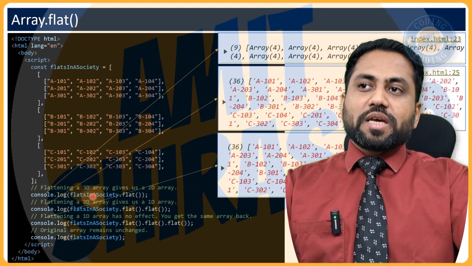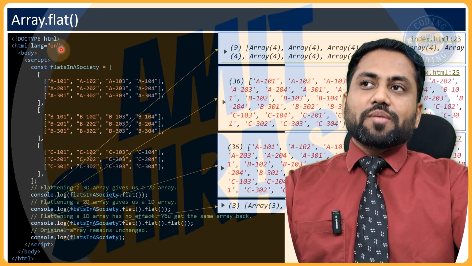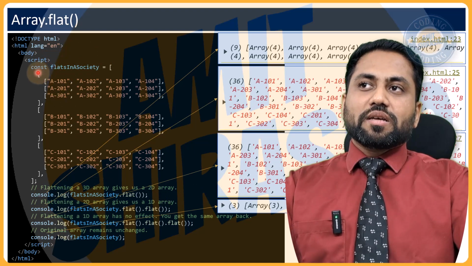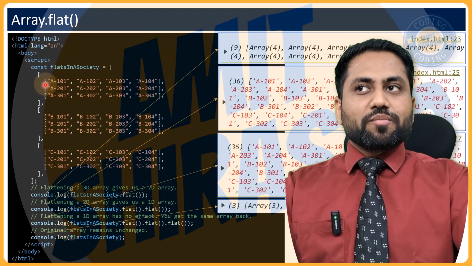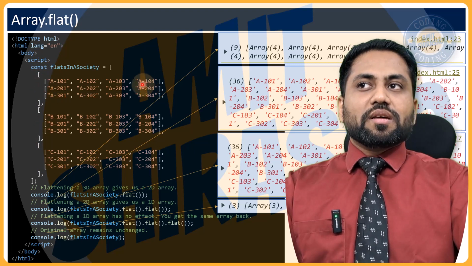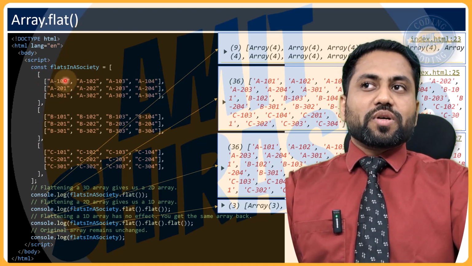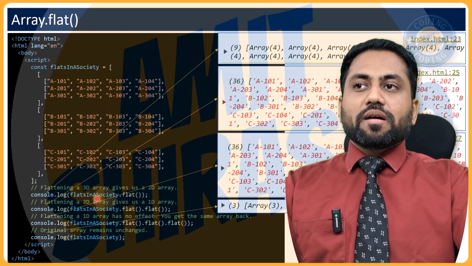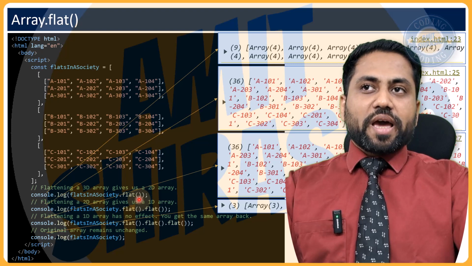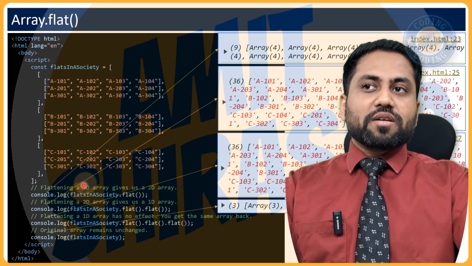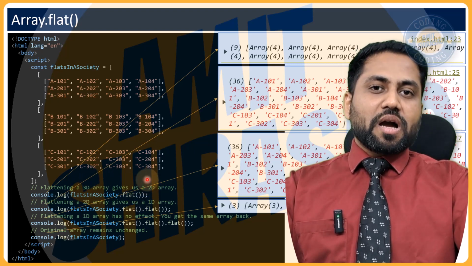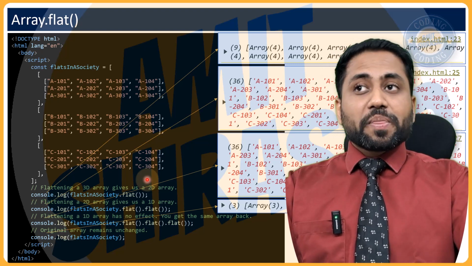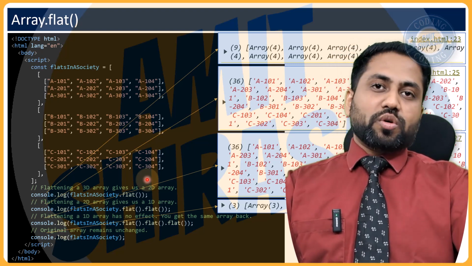Here I am saying this is a 3-dimensional array because it has A building, B building and C building. And within the building there are floors, and within every floor there is one flat. Okay. So if I say array dot flat, then it's a 3D array, it gets converted to a 2D array. How will it get converted to a 2D array? Okay, will the data be lost? No, data won't be lost.